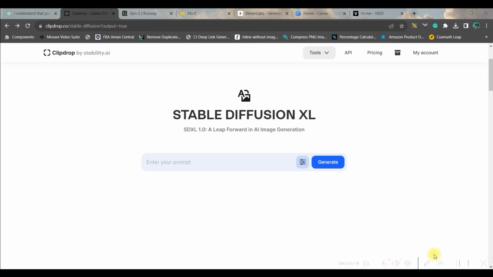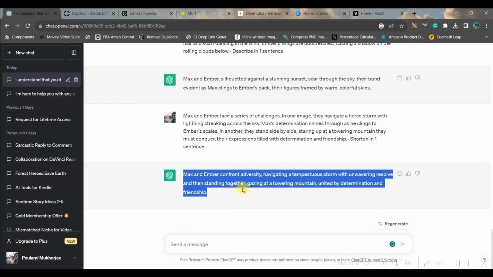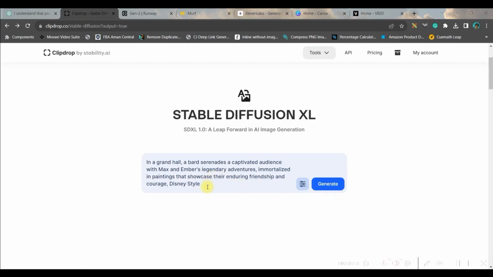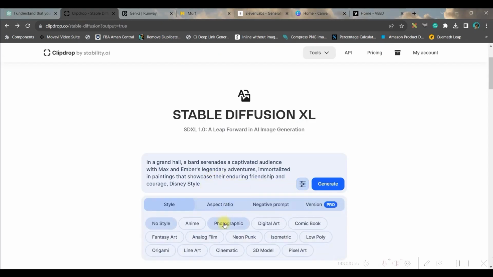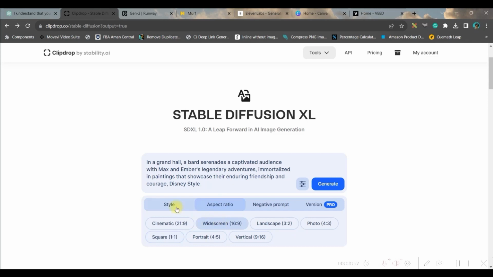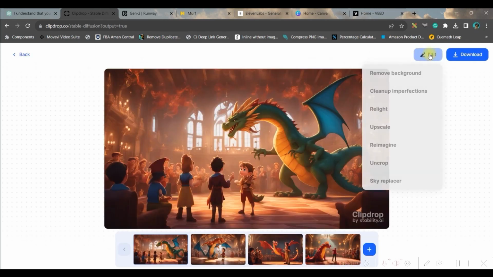Before we move to the next part where we will be generating cute animated videos from these images, I want to show you some detailed functionality of Clipdrop Stable Diffusion 1.0. For that, let me copy another prompt. I have copied my last scene's prompt, and then I will do the same specification, widescreen and style as photographic, and then go generate. I will go to edit.